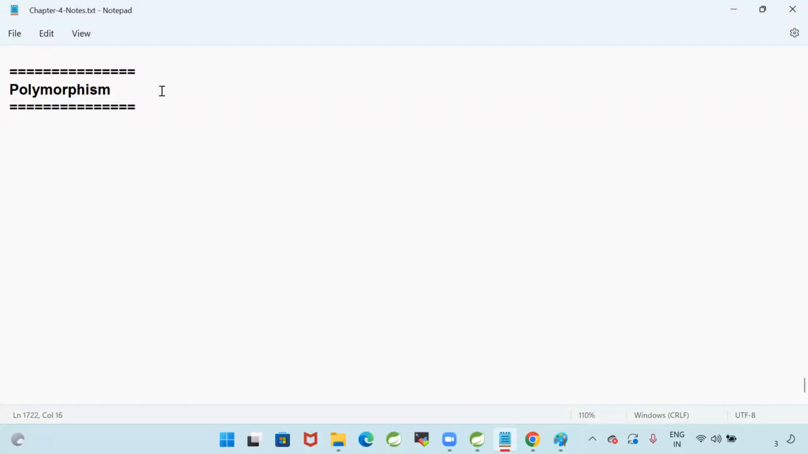What is the next concept? Polymorphism. What is polymorphism? If one object is exhibiting multiple behaviors, then that is called polymorphism. If the object exhibits multiple behaviors based on the situation, then it is called polymorphism.